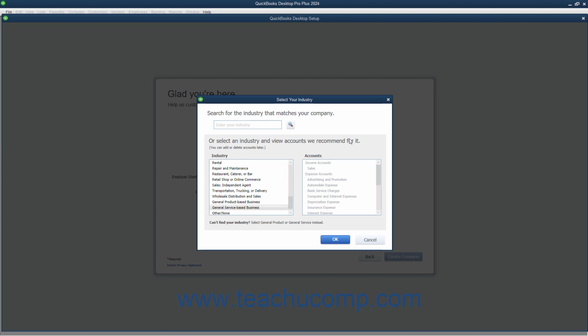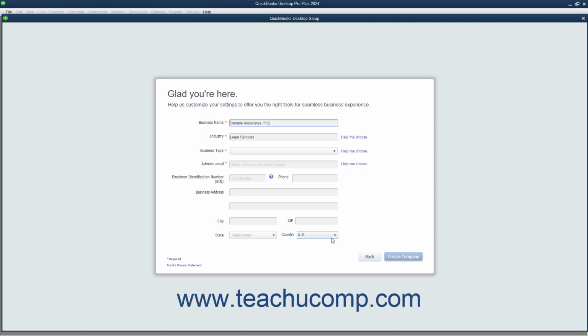Since you are creating a legal company, scroll through the industry list at the left side of this window until you find the Legal Services industry choice and click that industry choice to select it. The chart of accounts for a legal services company file appears at the right side of the window for you to review if desired. After making your industry selection, click the OK button to return to the Express Start screen.